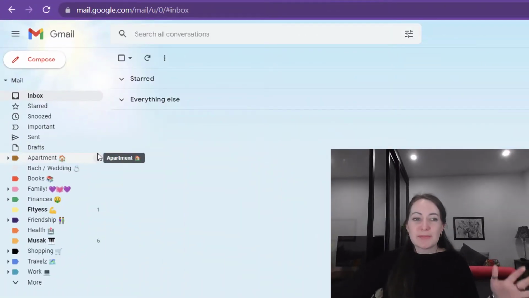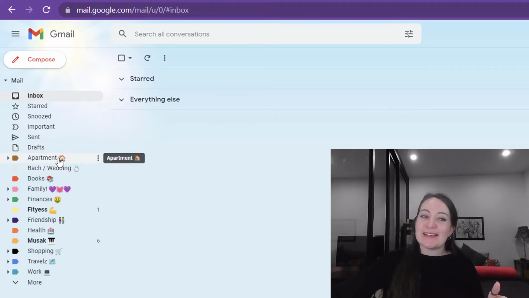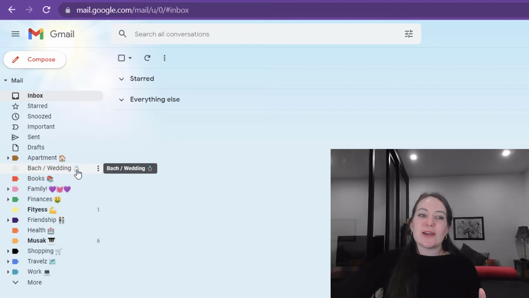So anyway, one of the things that I do in order to keep things organized is I try to add any emojis I can think of in my folders that are fun. So apartment, the little house I think is very cute, even though usually that is bills and very expensive rent that I pay here in New York. And then, bachelorette and weddings, things like that. So, that is the first one that I would think about.